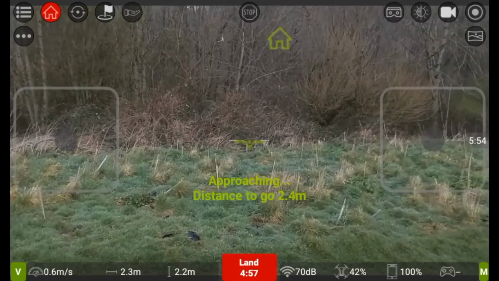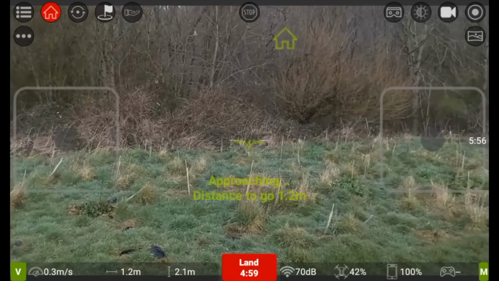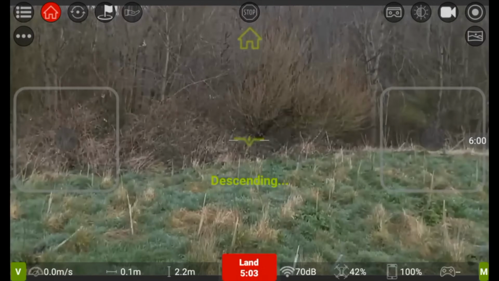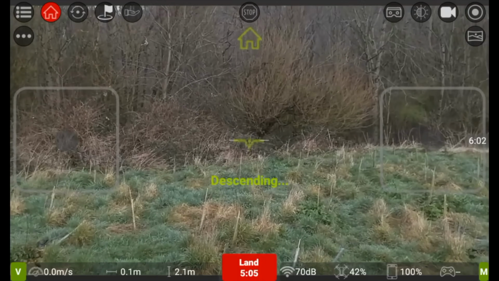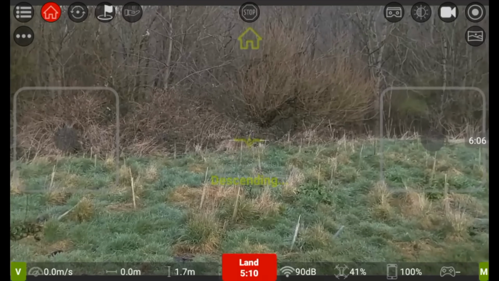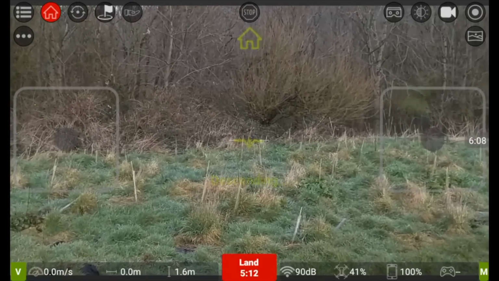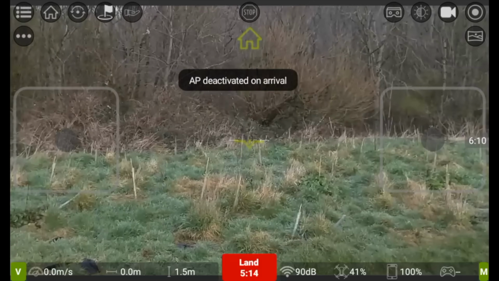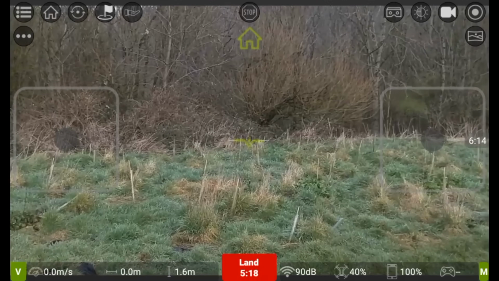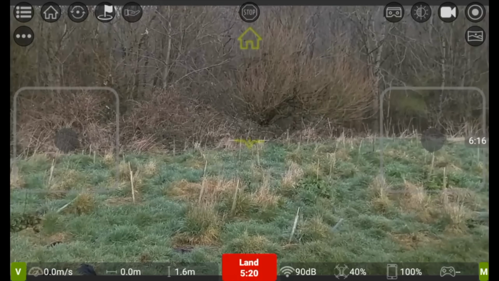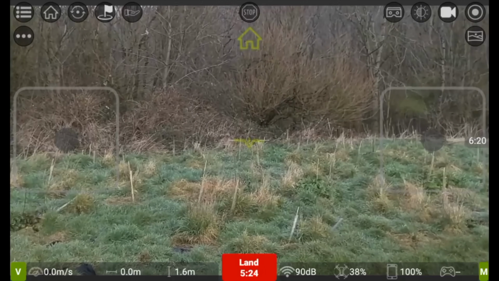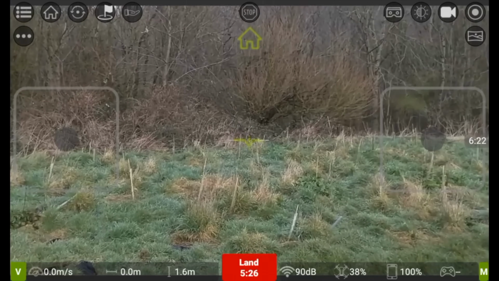Now it's gone back, and it arrived within, there we are, it's arrived. Descending. Oh, look at that. Well, wow, okay, it didn't descend the first time. Why didn't it descend the first time? Where it is descending now. Oh, okay, now it just said deactivated on arrival. So it was trying to descend and it stopped. So maybe because it sensed that there was something underneath it, i.e. my pad and my bag.